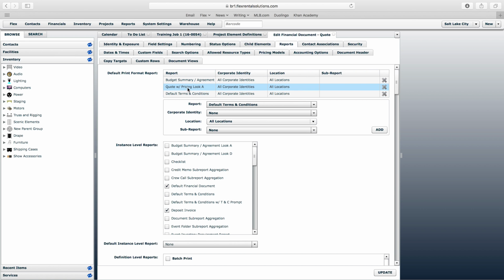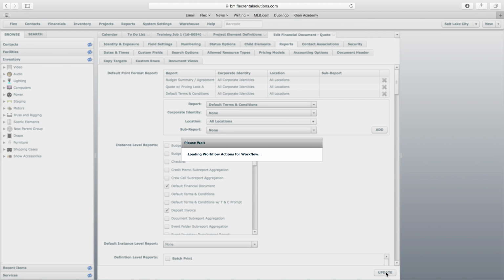Additionally, if I changed my mind, I could remove one just by clicking the X over here. I could even move these around. Let's say that maybe I want the terms and conditions before the actual quote look. It's just a drag and drop. Really easy process to move those around. But after any changes, just make sure you click Update.